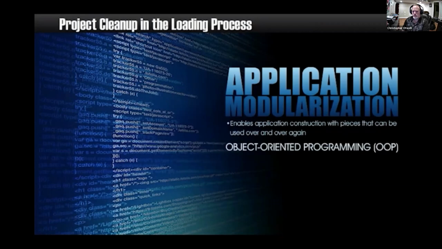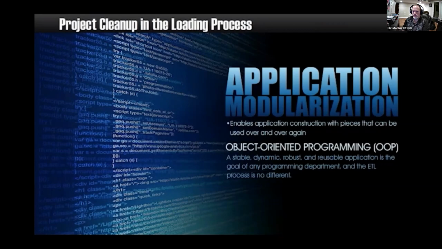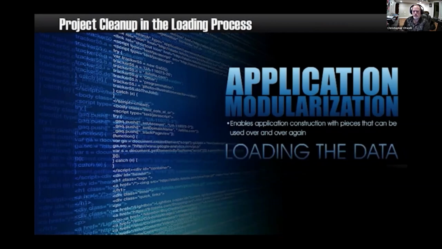which is the goal of object-oriented programming. A stable, dynamic, robust and reusable application is the goal of any programming department, and the ETL process is no different. Loading the data is an important part of the ETL process and requires a firm attention to detail.